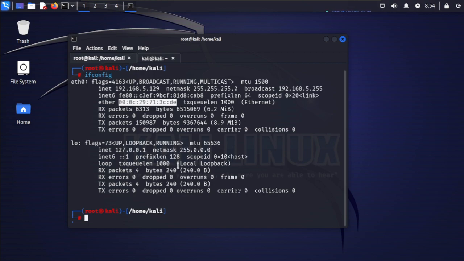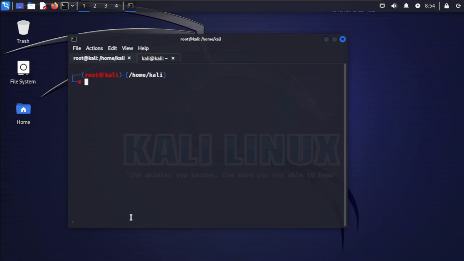Next, let's talk about ARP. Let's first clear this. ARP stands for Address Resolution Protocol. This command helps in mapping IP addresses to MAC addresses. When you type arp -a and hit enter, you will get a list of IP addresses and the corresponding MAC addresses for devices in your local network. Okay, so here there is not any physical address.